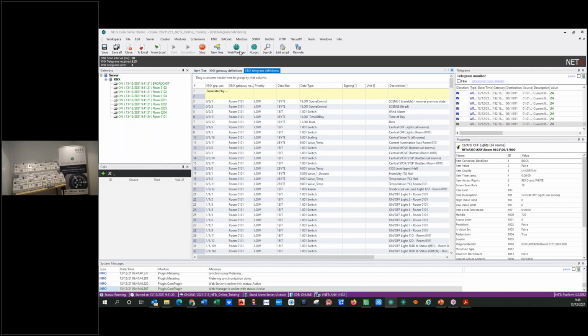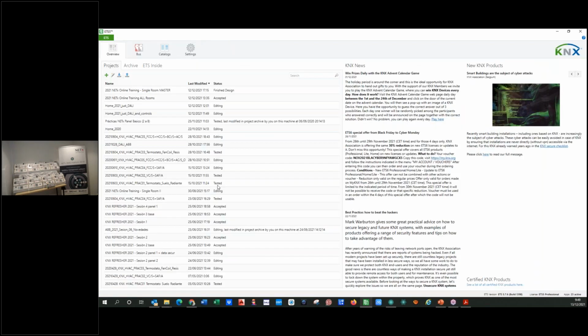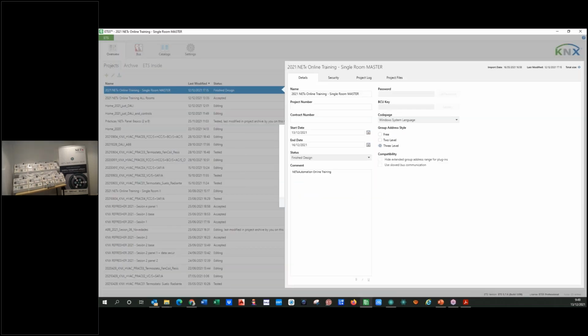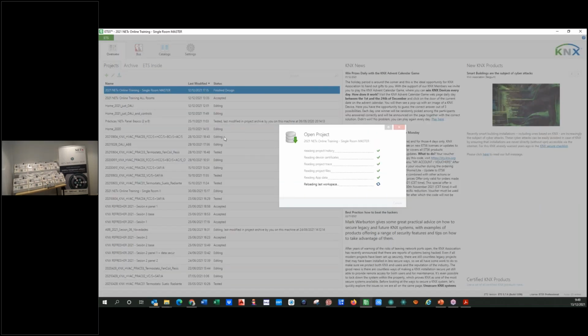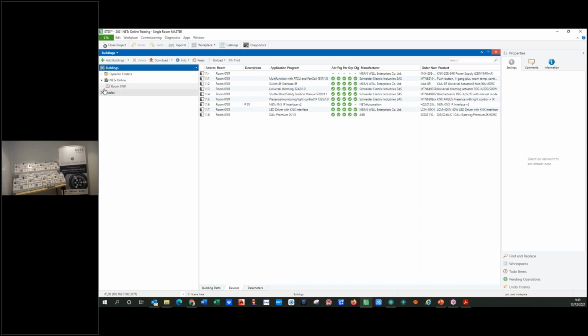Okay, so this is interesting, but it's not the real project that we have. The real project that we have, I will close this, is one very small. We have just one small project. Okay, this is my project with a few devices. Okay, it's just one room.